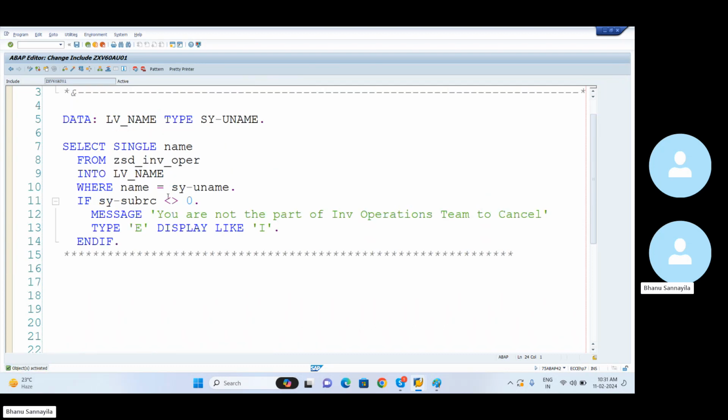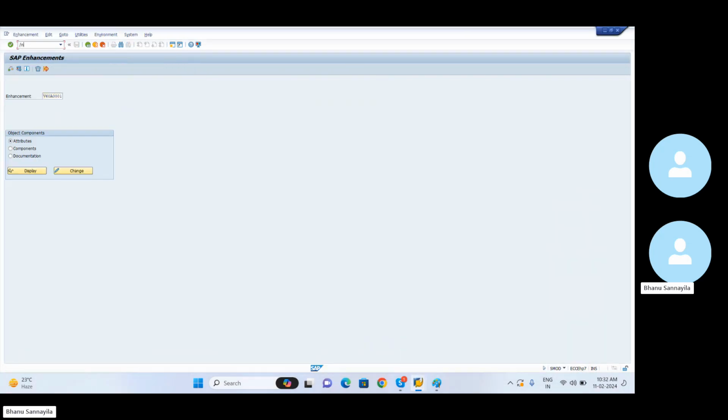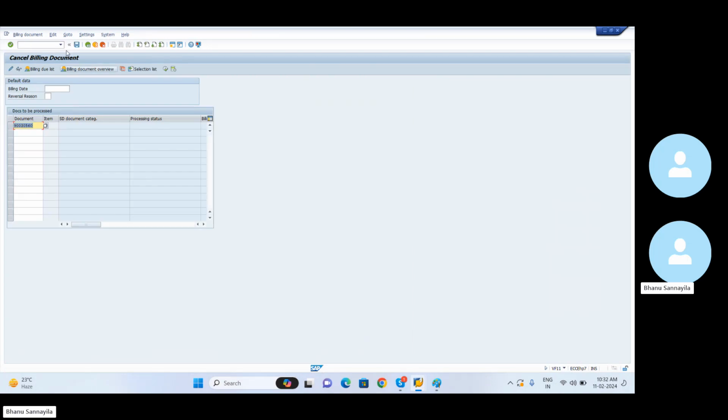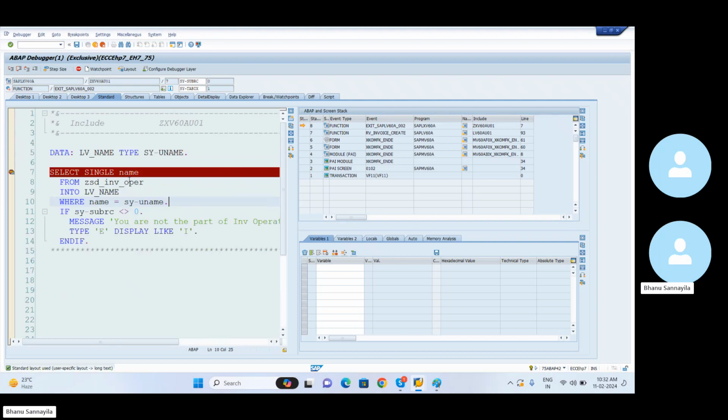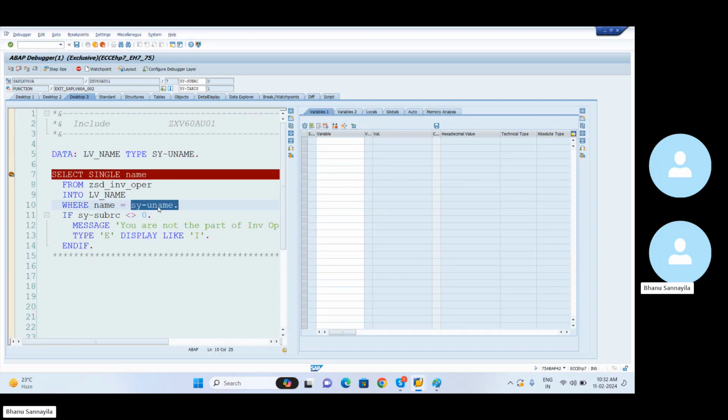What did we do? Now this particular username will have the value of the guy who tries to cancel the invoice. Okay, let me go here and let me run the transaction code. Let's see, /n VF11 or VF02, what is fine. So I just kept my breakpoint here. Now this particular name field will store the current executor's name. I mean the current executor's ID. So 75 ABAP 42. This is my ID.